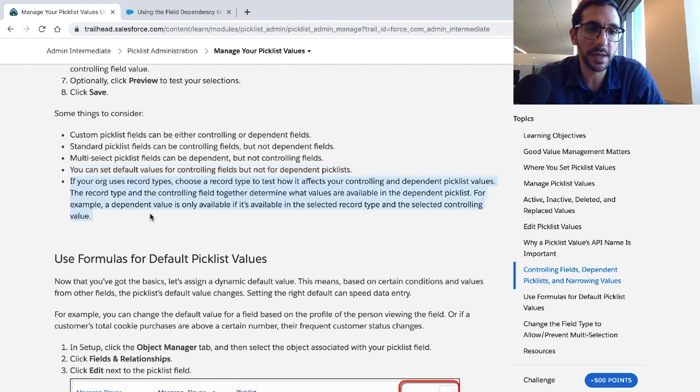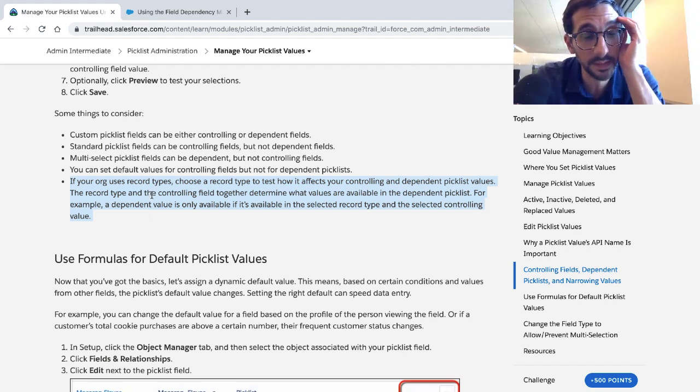If your org uses record types, choose a record type to test how it affects your controlling and dependent picklist values. The record type and controlling field together determine what values are available in the dependent picklist. For example, a dependent value is only available if it's available in the selected record type and the selected controlling value, if your org uses record types.